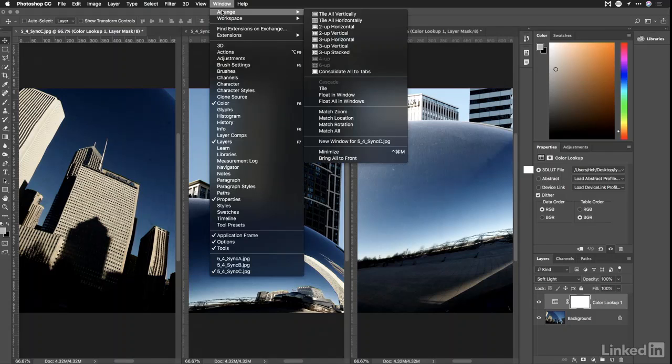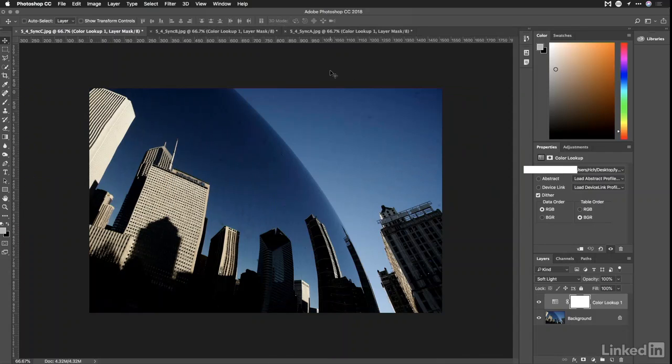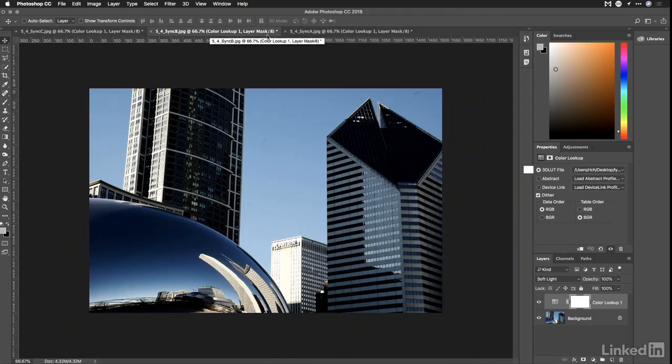The window arrange command allows you to see many images side by side, and in fact you can go 4 up or 5 up, or even consolidate them all back into tabs if needed. But this allows you to quickly drag and drop from one canvas to another, which is a great way to synchronize things across multiple images that are similar.